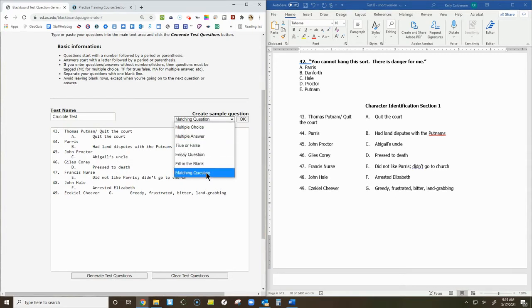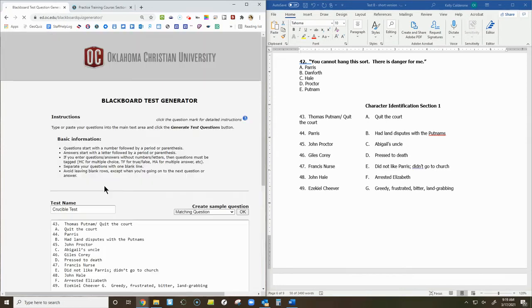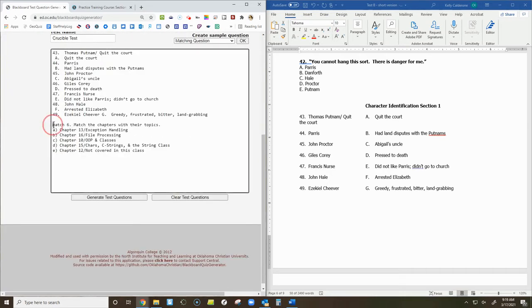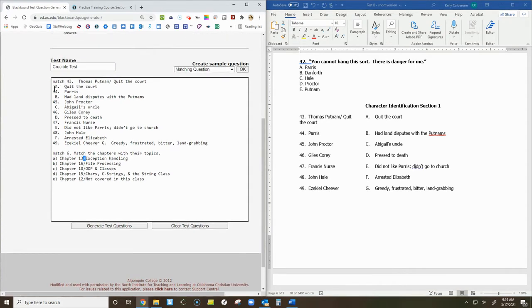Let's insert a sample matching question. I highly recommend inserting some of these sample questions just so you can double check and make sure that it's formatted correctly. So this is how the matching questions are supposed to look. They are supposed to have the word match here before the number, match, and then they're supposed to use a slash to indicate which item is supposed to match up with which item. So I'm going to go ahead and format this correctly and pause the video while I do so.